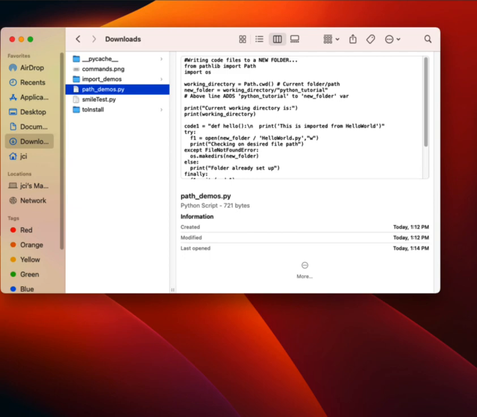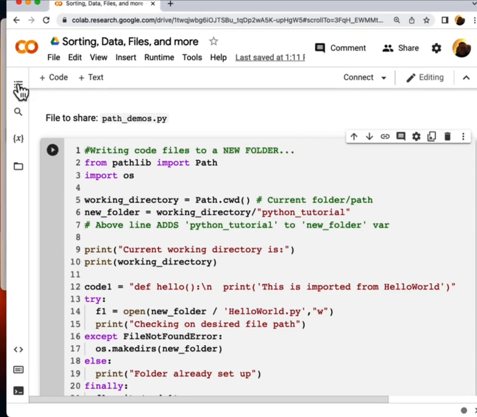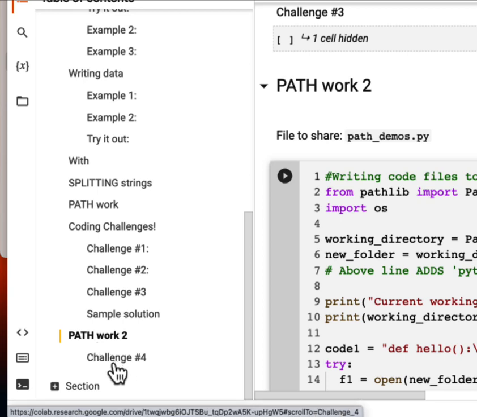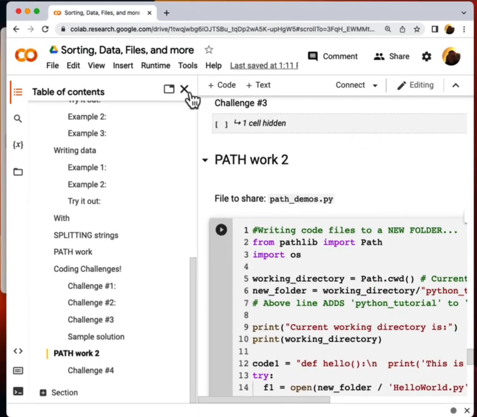I'll just get the other screens ready. So here's a proper view of the code that we're going to be looking at. This one is up on Colab, and it is currently situated here under Pathwork 2, just prior to challenge number 4 with the file work. So that's where it lives, and this will also be coming as a file for you to have locally so you can download and test it out.